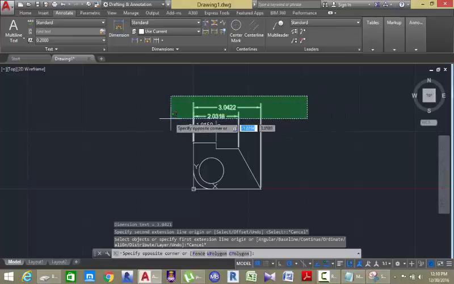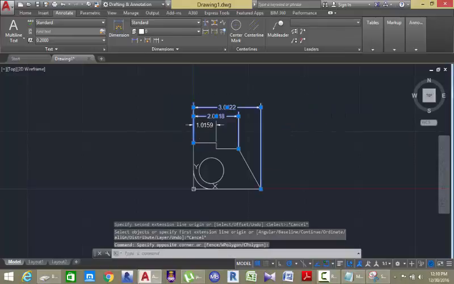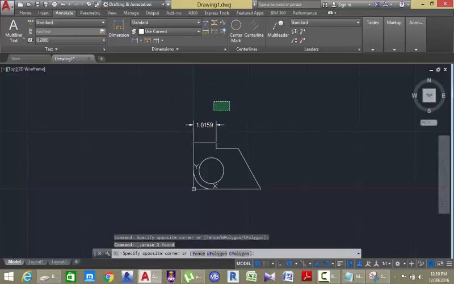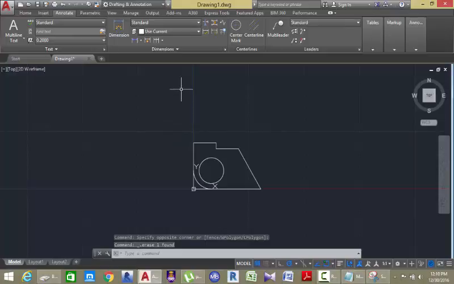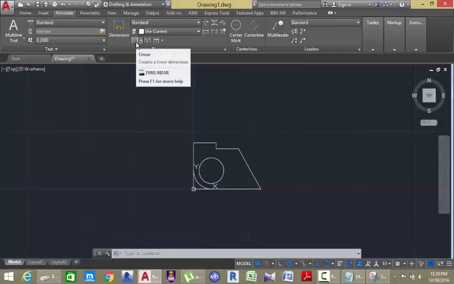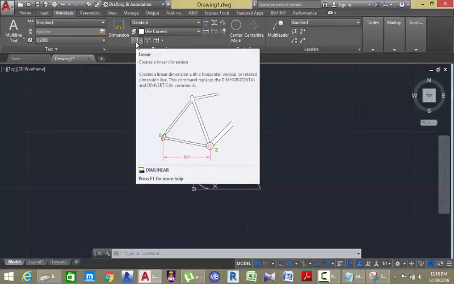Now I'm going to select all of these objects and erase them. Now let's look at the other dimension command that you have in the dimension panel. Let's look at this first one, which is linear. The linear command, when you use the linear dimension, it measures the distance from one point to the other and ignores the slope of the line.